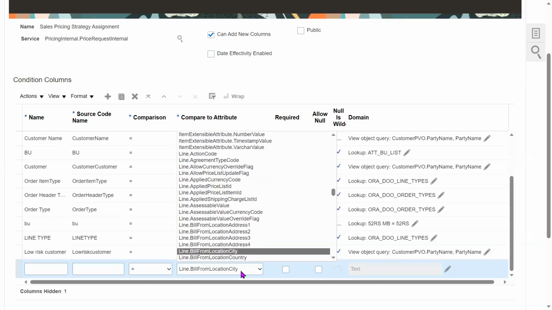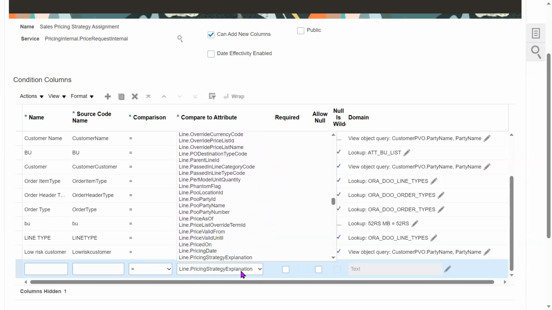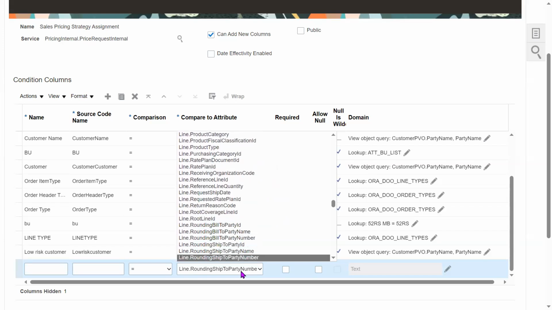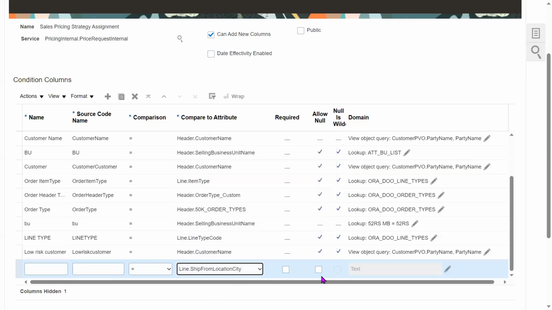Line dot bill location city, bill is there. Is there any ship to? All the way at the bottom. Yeah, going here after that, there it is. Ship. Okay, so you have to select this condition, and then here what needs to be selected, not sure. I'm trying this for the first time.